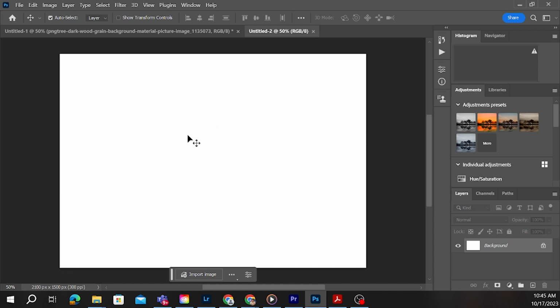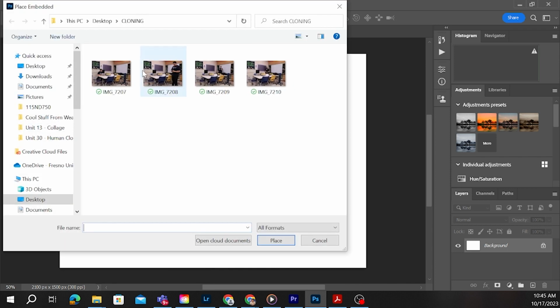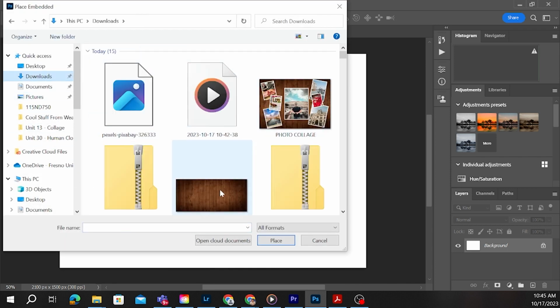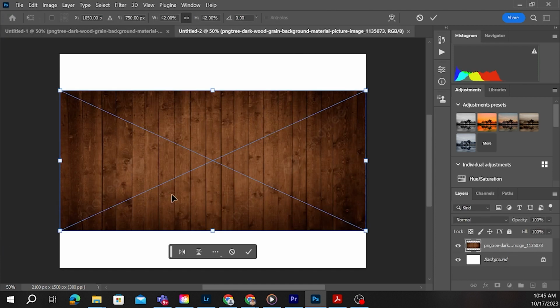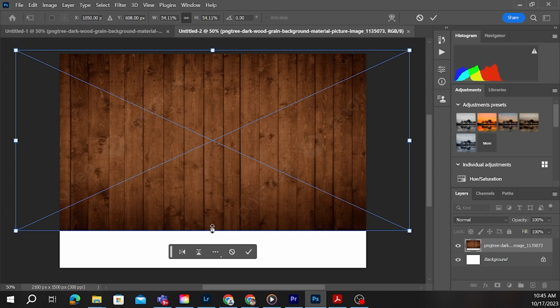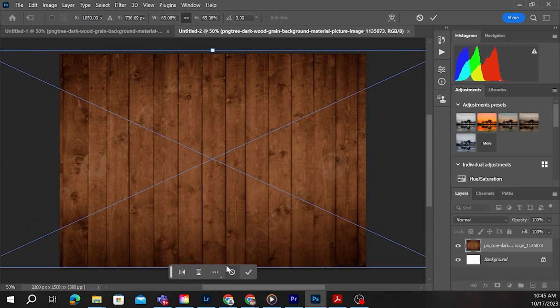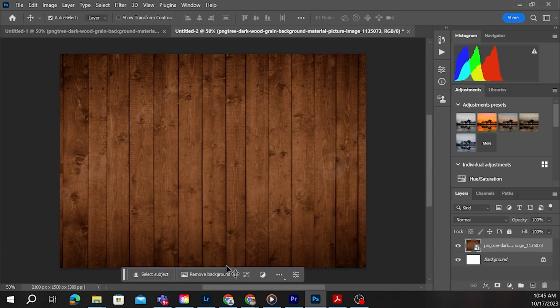I'm still holding onto my mouse, and then I'm gonna let go on my mouse and hit Import Image. So now that I hit Import Image, I'm gonna go to my downloads and choose the picture. There it is. And then I'm gonna go ahead and size it up the way I want it to be. And then I'm gonna hit Enter, like that. Cool, so we have our background.